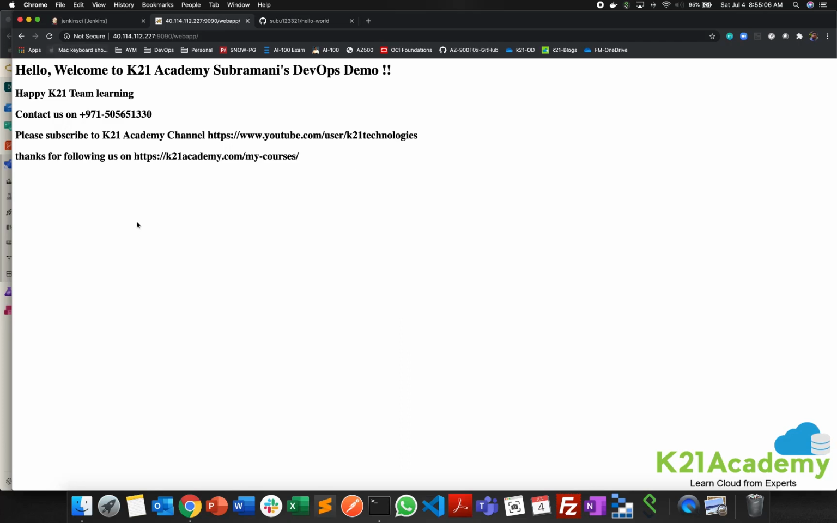So this is how you can do a CI on Jenkins and CD on Azure DevOps, or you can do CI on Azure DevOps and CD on Jenkins. So in this case, we have actually used 4 tools. One is GitHub, another one is Jenkins, another one is Azure DevOps, another one is Tomcat server.